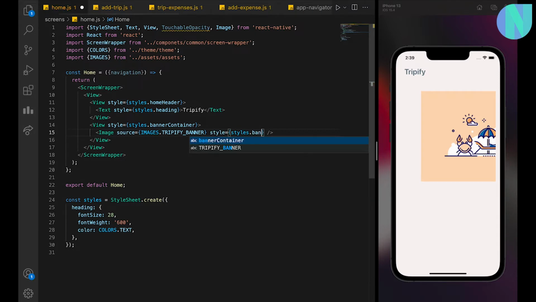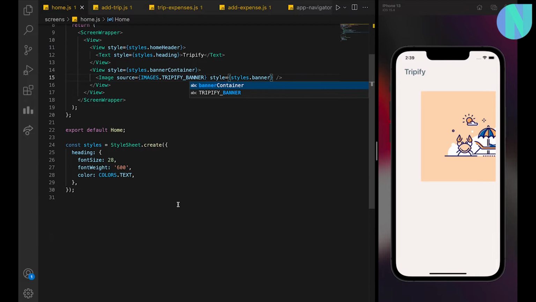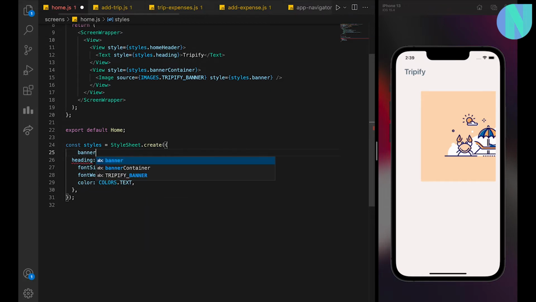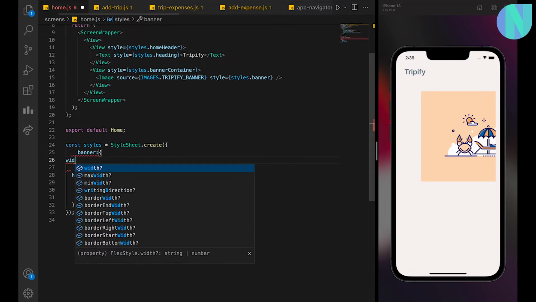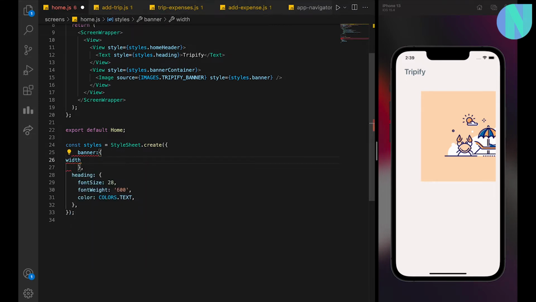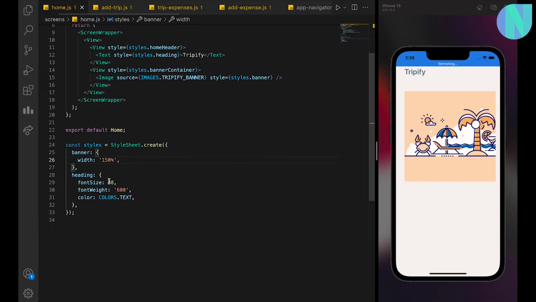Styles dot banner. I'll quickly go and style these two things. Since B comes before H, it will be on top of this. So first of all, I'll style my banner. For banner, I'll give it a width of, let's say, 150%, because I want to stretch it through the entire screen. So which is 150%. Yep.